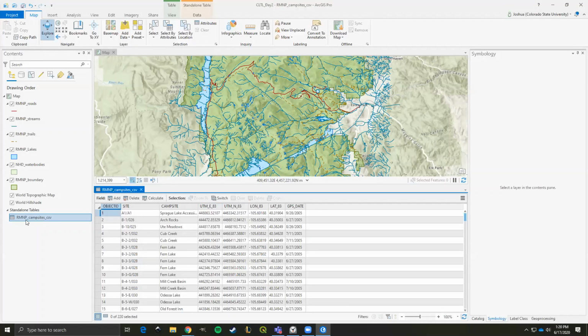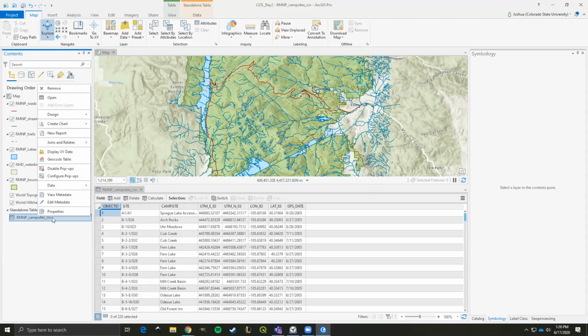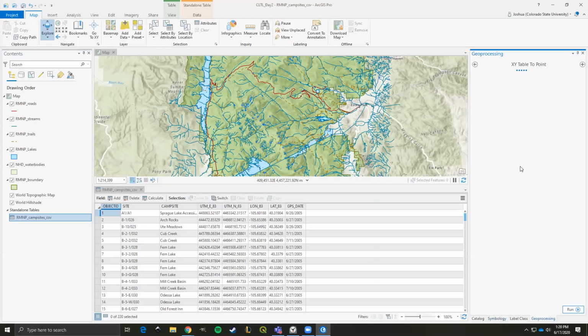So if we right-click, again, on that Rocky Mountain Campsite CSV, in this long list of options, we can choose Display XY Data. So if you click on that, over here in the right, the Geoprocessing tab will open and will allow you to run the XY Table to Point tool.